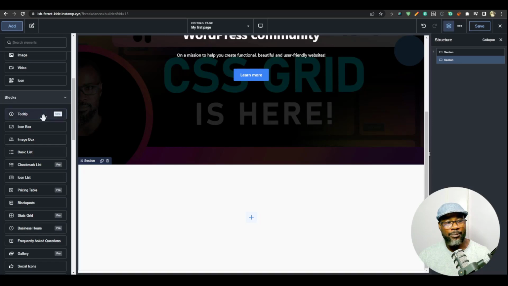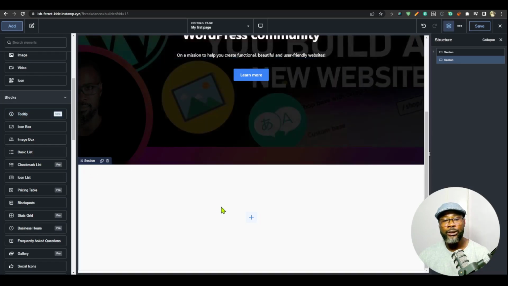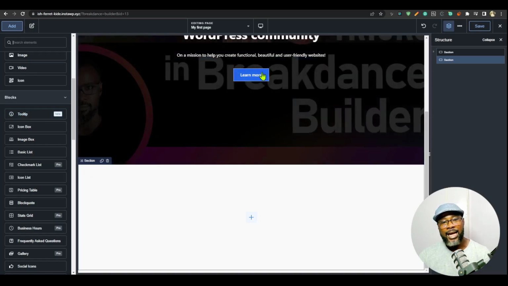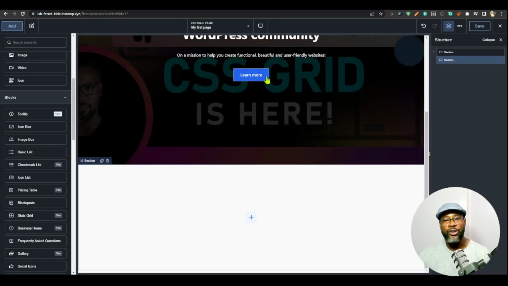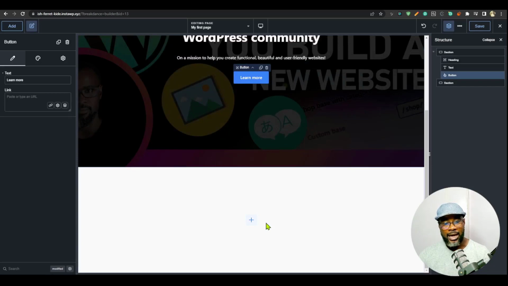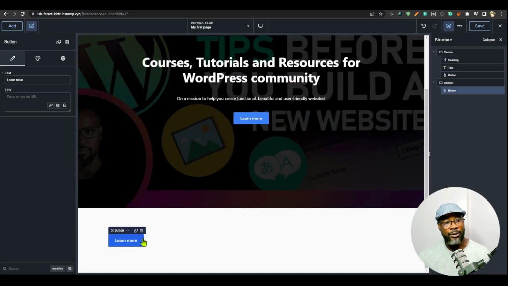We have a tooltip element. For example, if you want to add a tooltip to something, let's say I have a button like this and I want it to show what it does. Like here says learn more, but learn more about what? So what I'm going to do is that I'm going to copy this button and I'm going to drop it inside this section. So I have a button in this section.